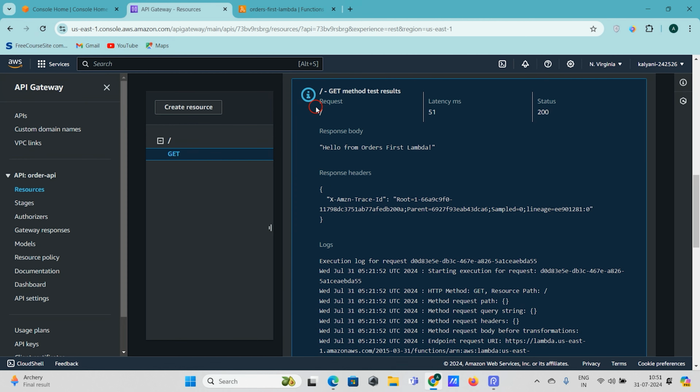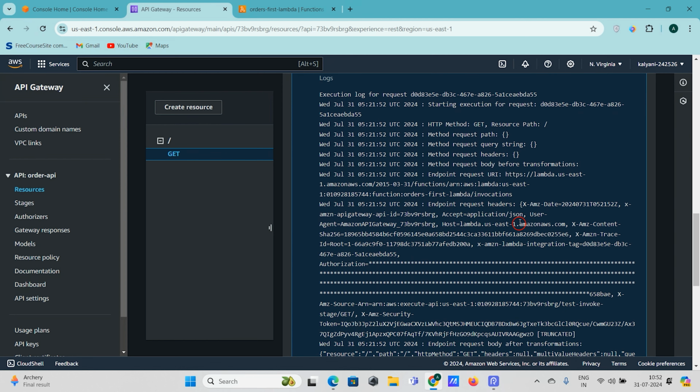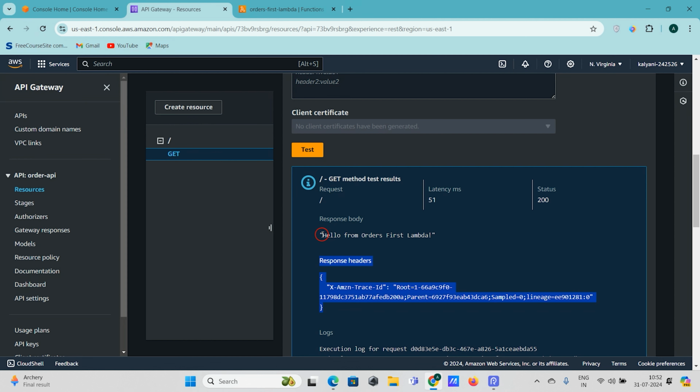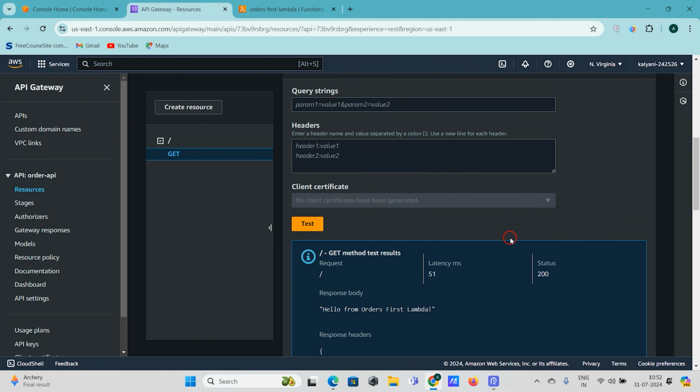So if you see here, we accessed the slash resource from this API, and we got hello from orders first lambda. These are the response headers we are getting from the lambda, but you can ignore that. We are getting the response body as we expected, and the status is 200. Okay, now we are good, right?